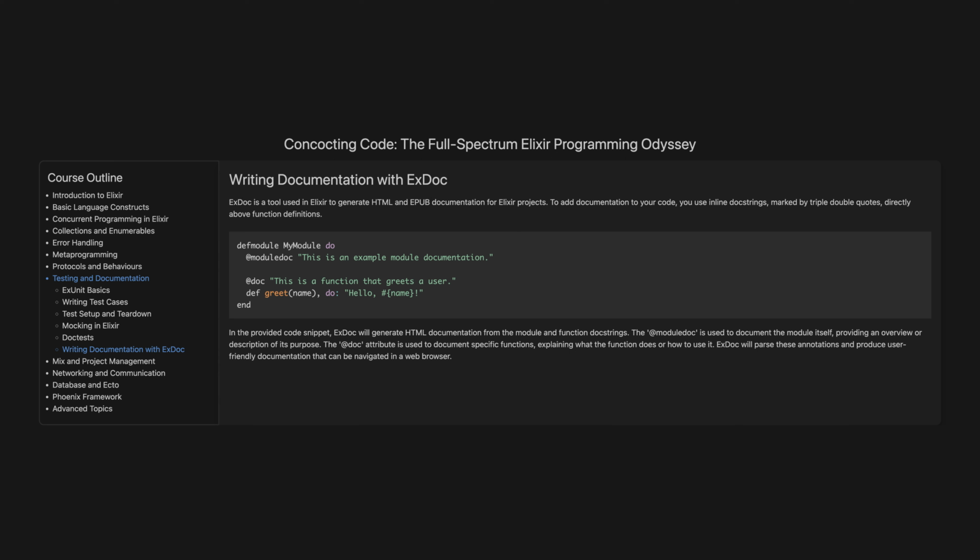The @moduledoc is used to document the module itself, providing an overview or description of its purpose. The @doc attribute is used to document specific functions, explaining what the function does or how to use it. ExDoc will parse these annotations and produce user-friendly documentation that can be navigated in a web browser.